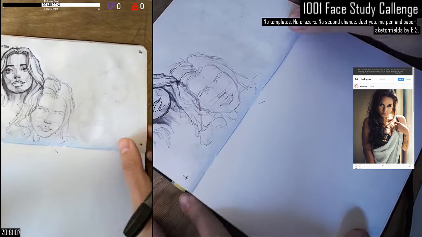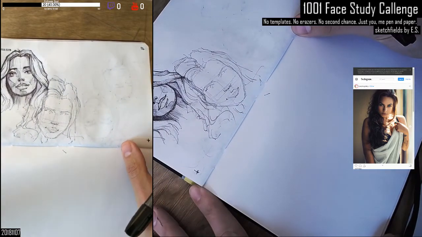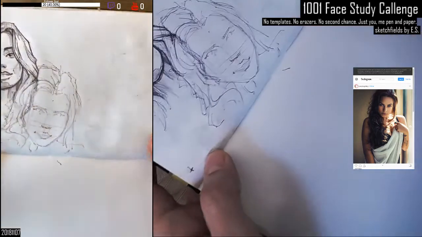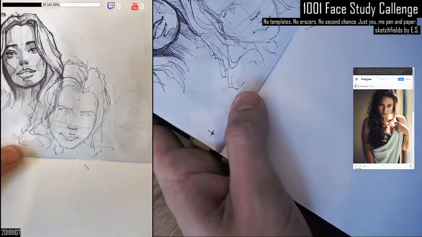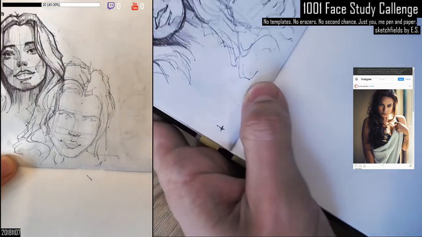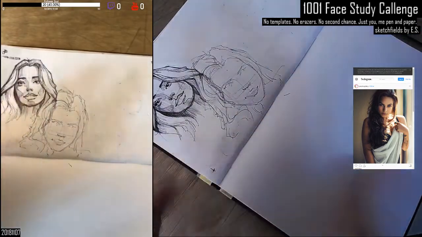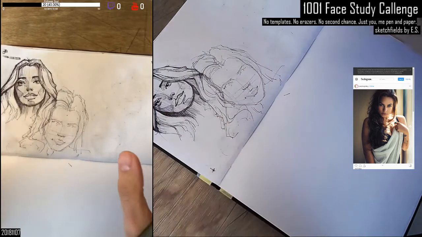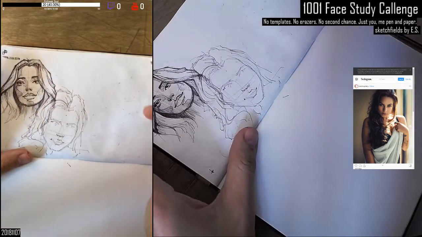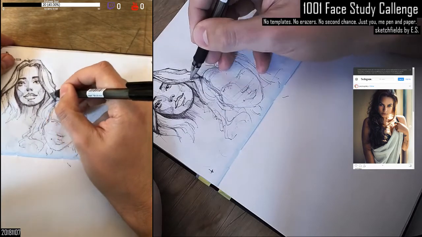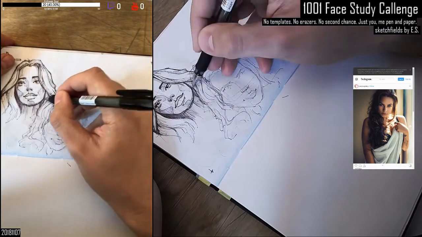So the good thing is that we have the right direction of her face. This is already captured. This is safe. This is good. The bad thing is there is a lot of work to do to refine all the stuff now.